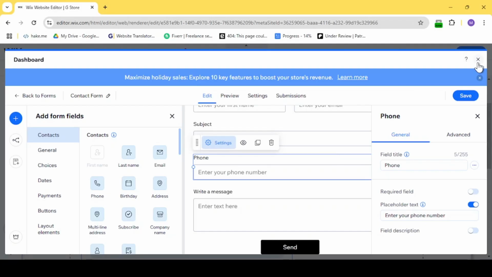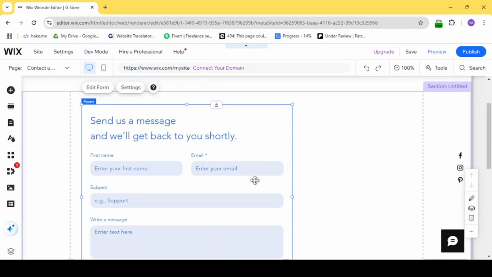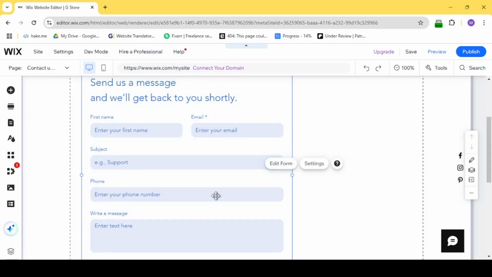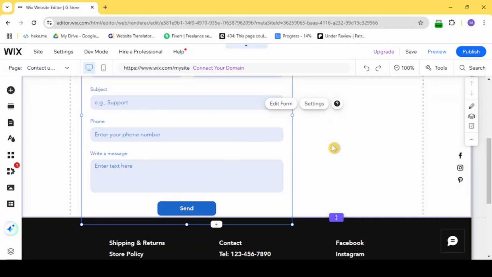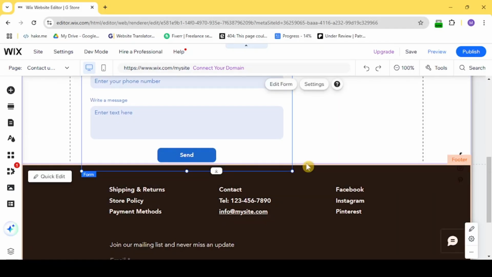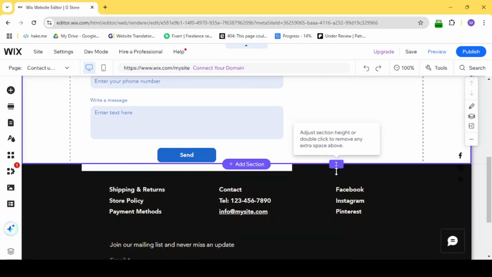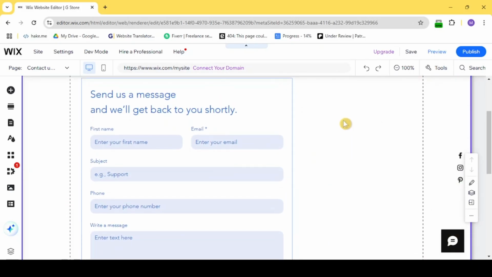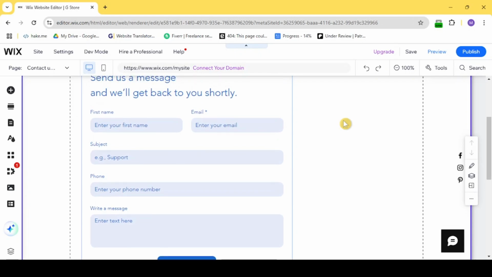So the form has been saved. Now I will close this page and the form should be here. As you can see, the phone box has been added to my form. So now my form is completely ready, but what is this? My form is not fitting in the page, so I'm just going to expand the page a little bit. Yeah, now it looks good. So now our form is completely ready and fitting on our page.